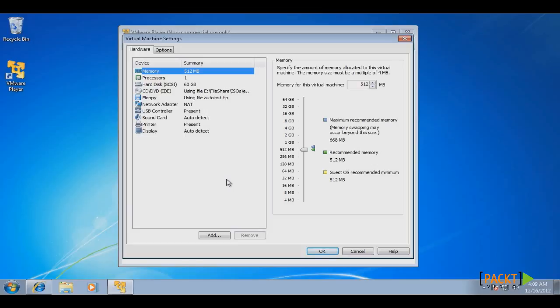So that's how to use VMware Player as an alternative option for setting up your virtual test lab.